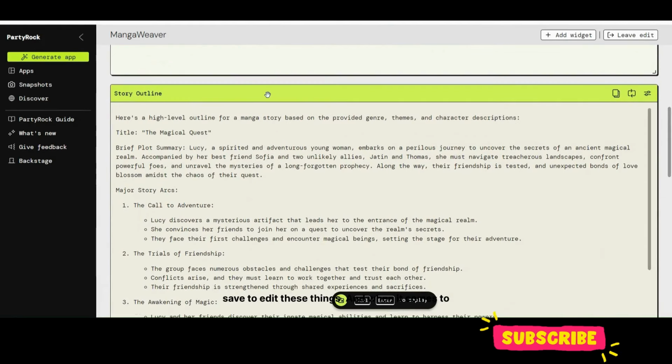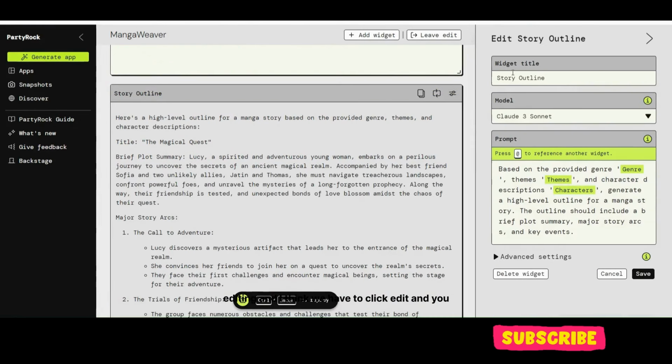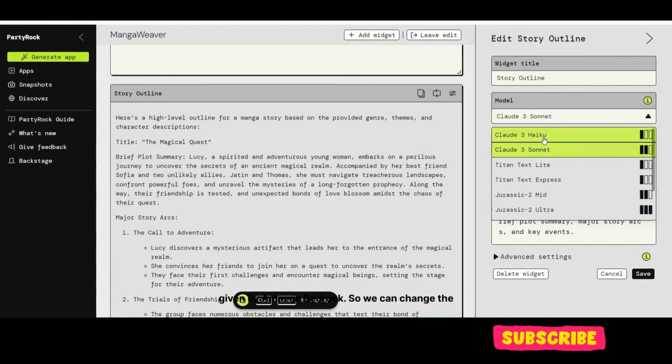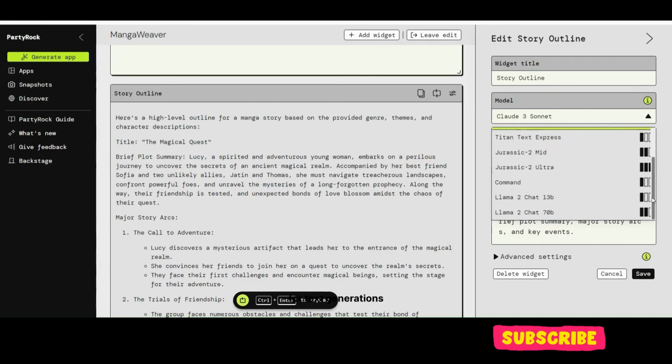And when it comes to editing an AI thing, we have to click edit and you can edit the title. We have some models which are given by Amazon Bedrock, so we can change the models. All of them are text based models, for text generation. So we have Llama 2 Chat 13B and Llama 2 Chat 70B also.